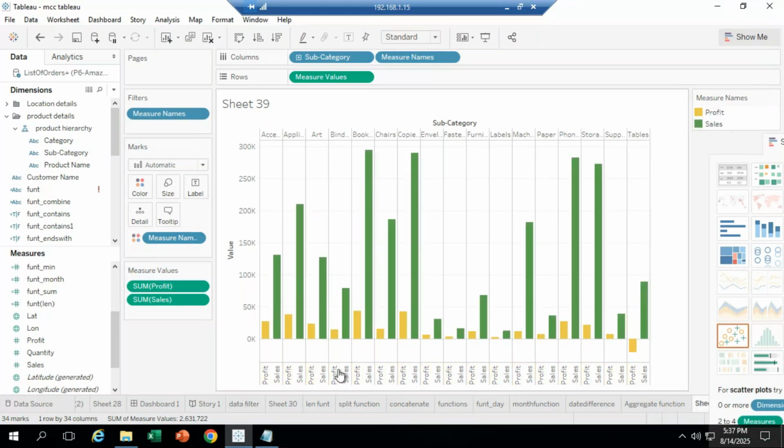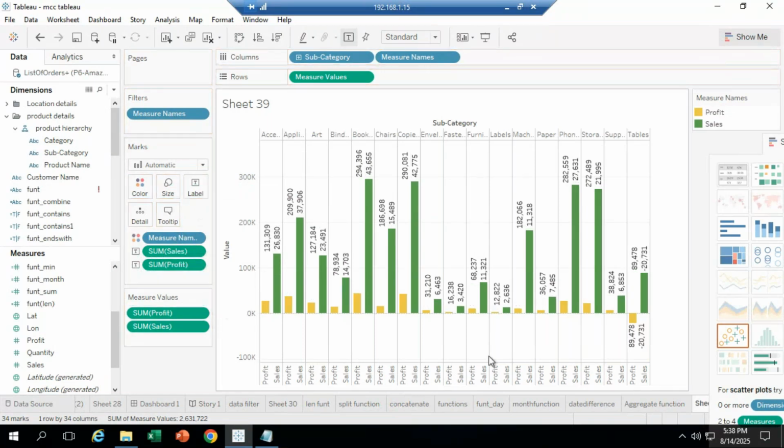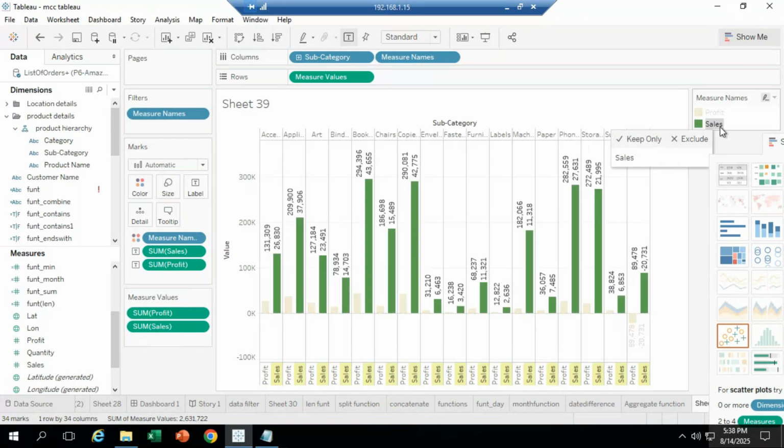Or else, if you want to see the amount values, drag the sales into the label. The sales amount is going to display, and drag the profit into the labels also. Both information is going to display to us. Then click on only the profit. Only the profit information is going to be highlighted, and the sales information is highlighted to us. This is one of the advanced charts we have. This is the loss we got, that's why it's showing like that.